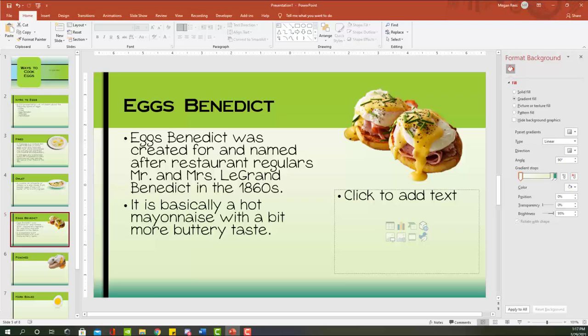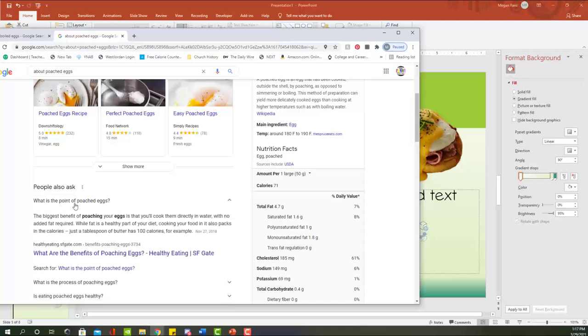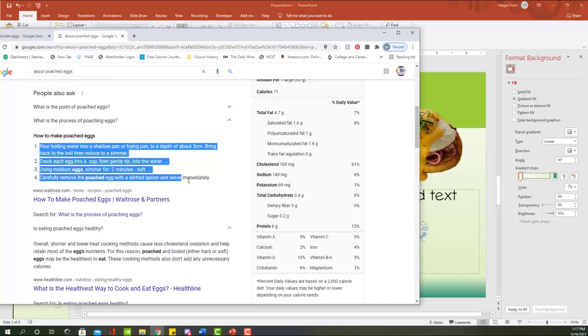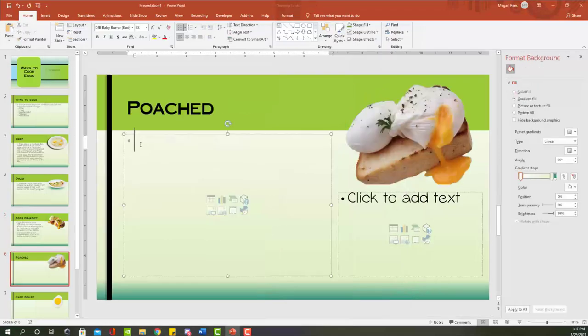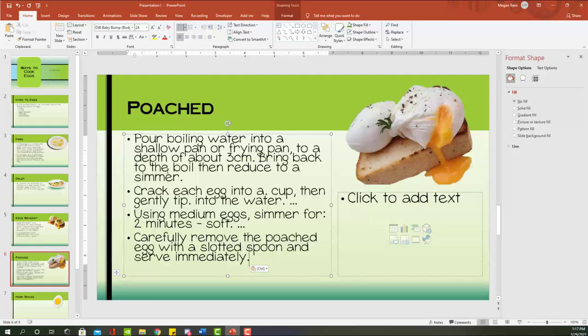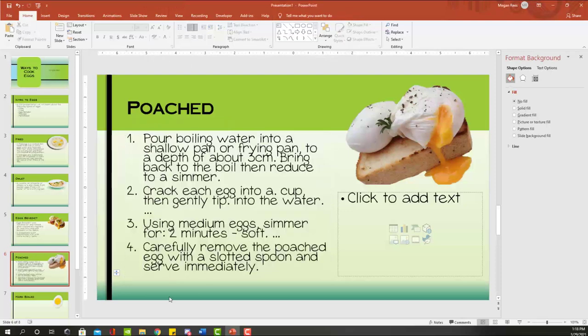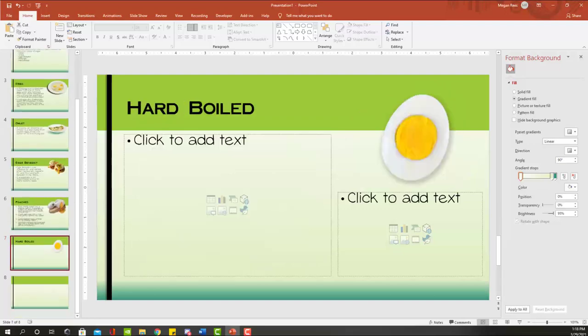For the information, if you already know it, just type it in. Personally, I don't actually know a lot about poached eggs, so I'm just going to Google and find information and use that. I'm literally pasting it from the internet. This is not an assignment where I care all that much about where your content comes from. I care more about the way you've set it up, so it's fine. If you want to get stuff from the internet, I'm cool with that.